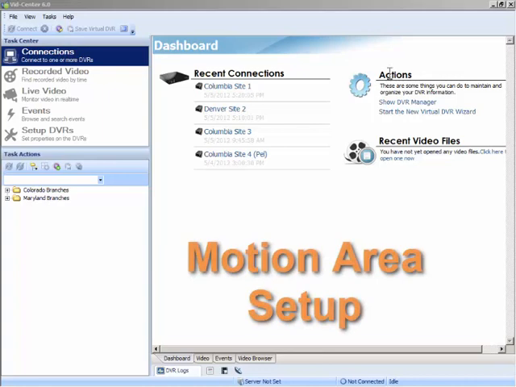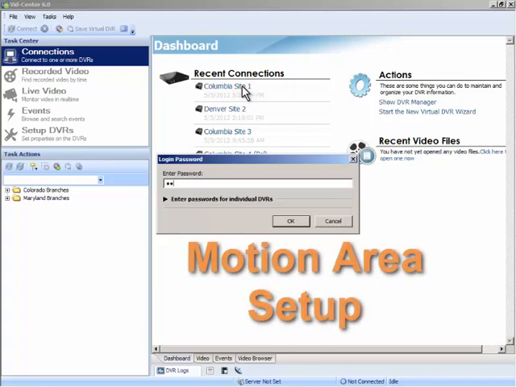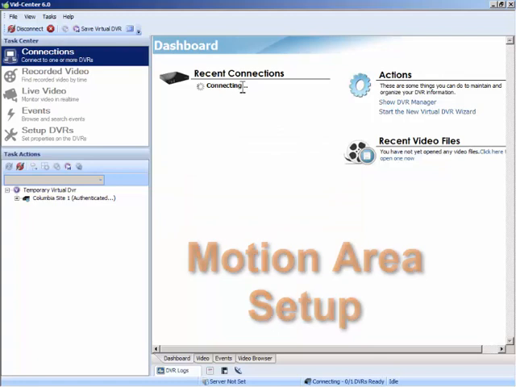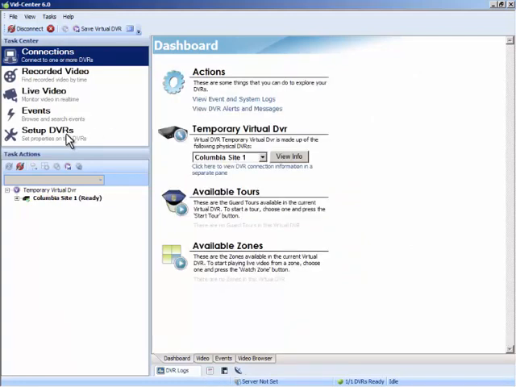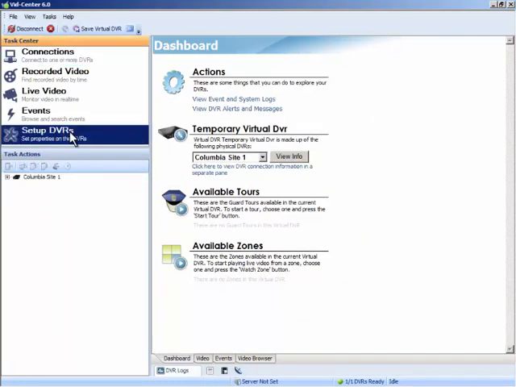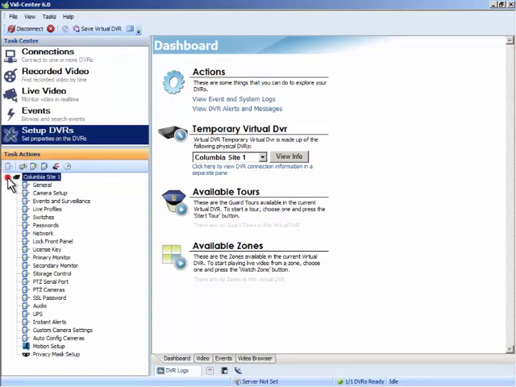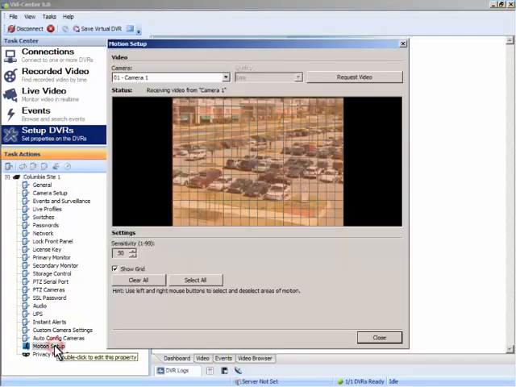In this demonstration, we'll start with setting the motion area. With the VidCenter application open and connected to a unit, select the Setup DVRs option in the Task Center. Next, expand the list under Task Actions to show the NVR properties. Double-click on Motion Setup to display the Motion Setup dialog box.